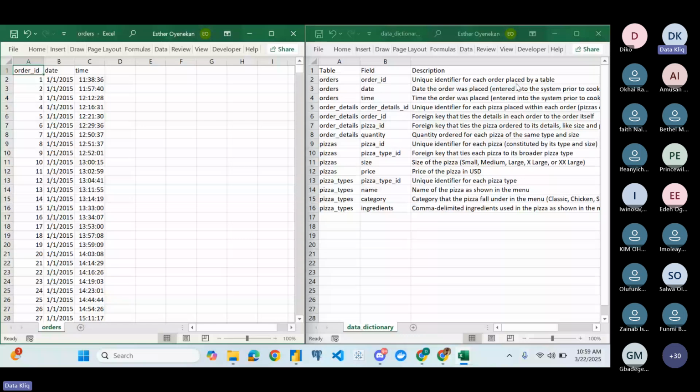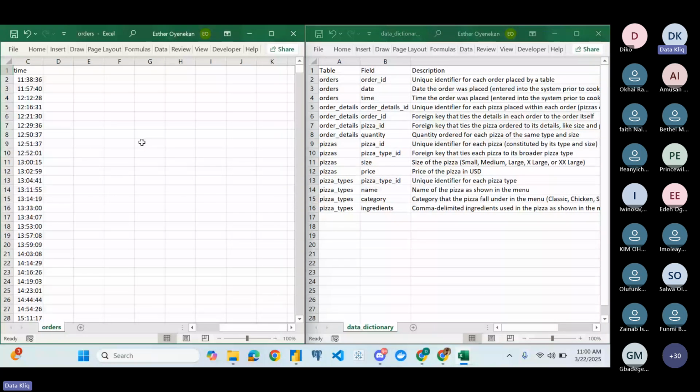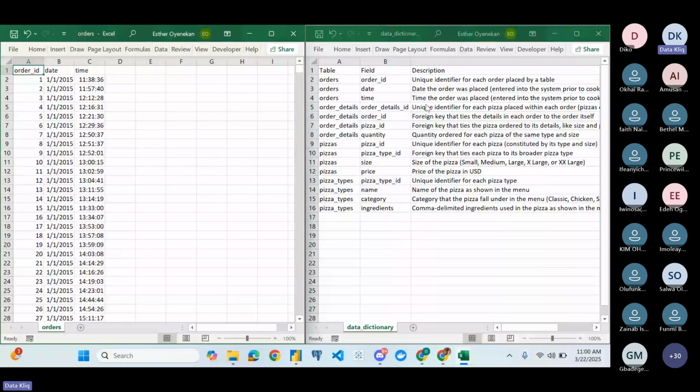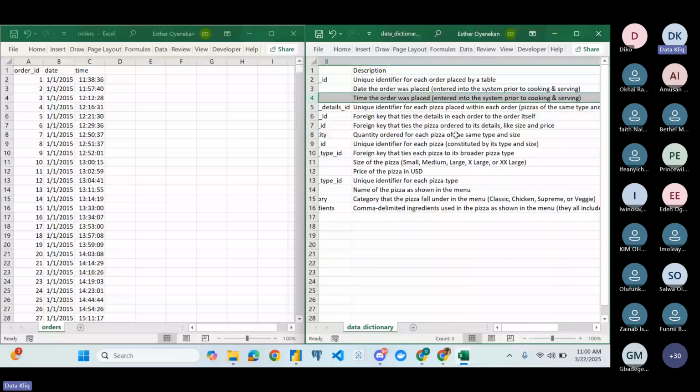We have date. I think date is self-explanatory. Date is the date the order was placed, entered into the system prior to cooking and serving. We have time. For time, I believe it's the same thing as date. Time the order was placed, entered into the system prior to cooking and serving. So that is that on our order table.